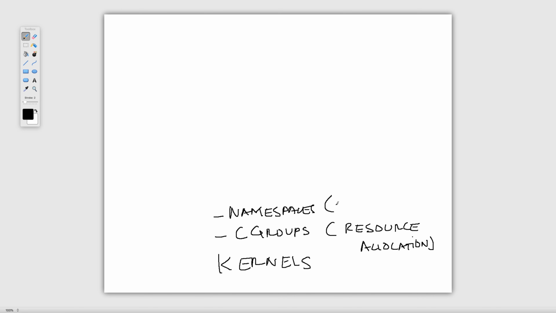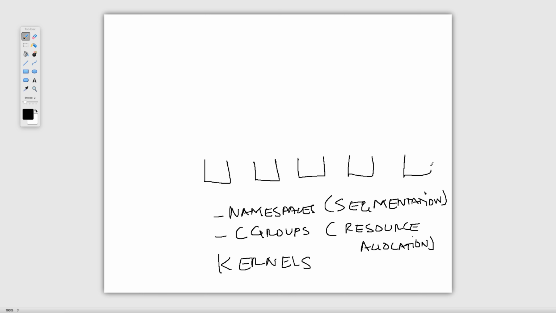Namespaces provide the segmentation in the container. Let me write that down as well, and then I'll explain the meaning of segmentation. Let's say we have these many containers here. Container number one, two, three, four, and five. Making sure that these segments are created for containers is something that is ensured by namespaces. And allocating resources like RAM and hard disk is something that is ensured by cgroups.